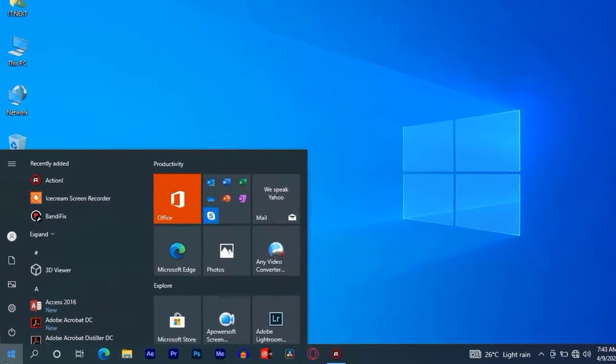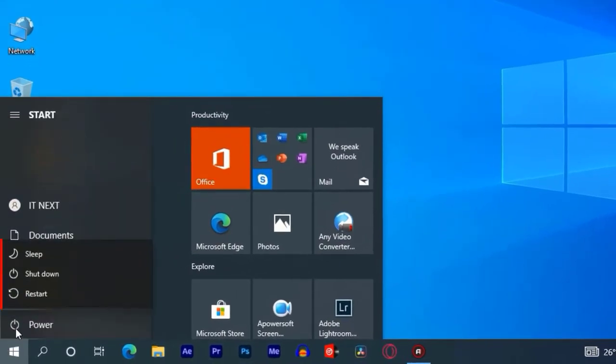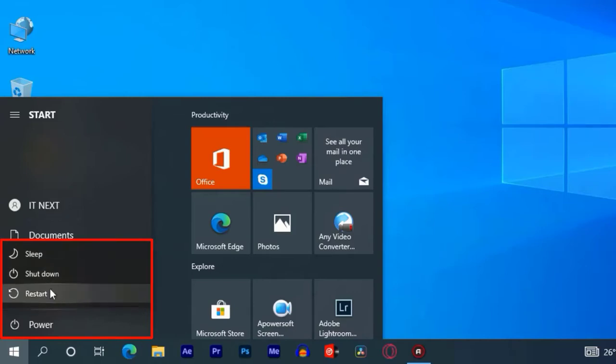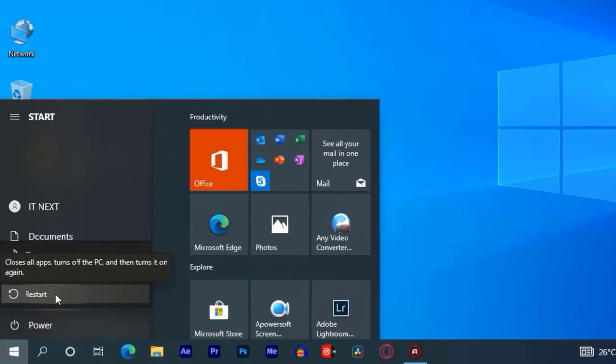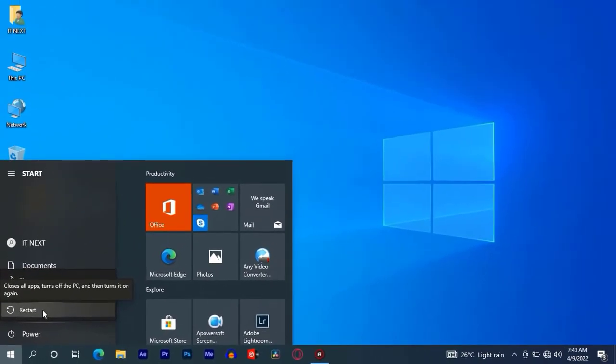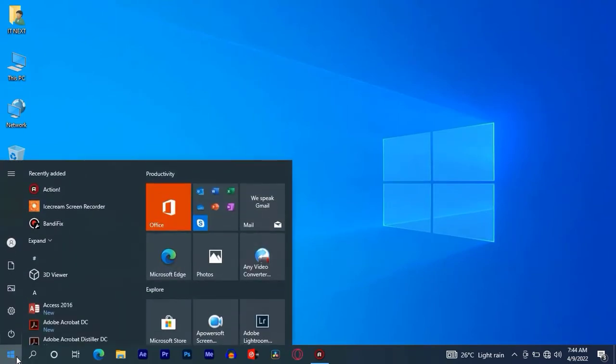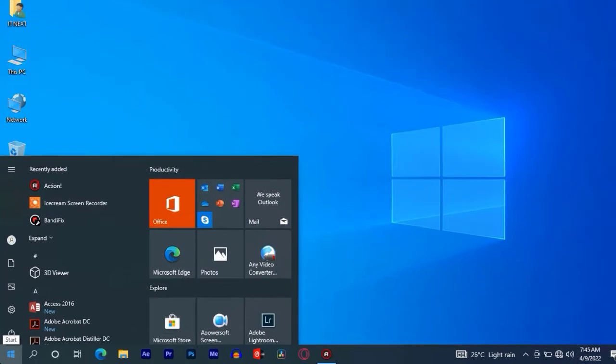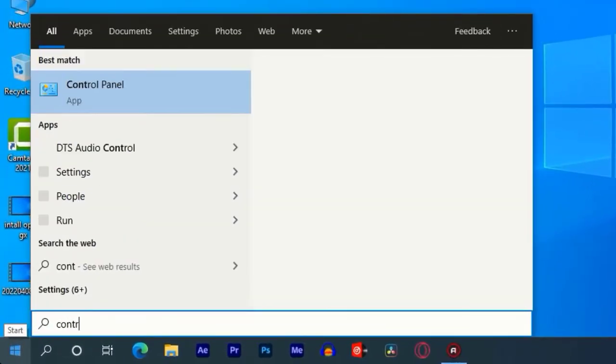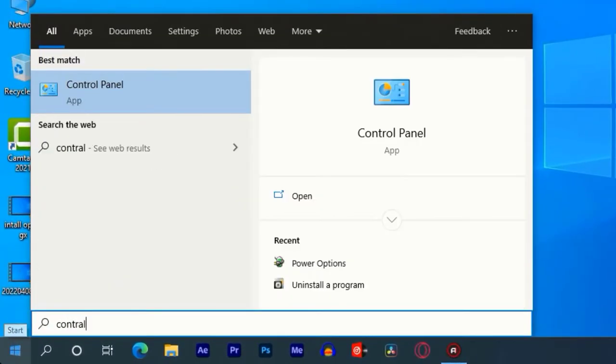Okay. Here you see there is no hibernation option here. Tap on Start and type in Control Panel. Tap to open.